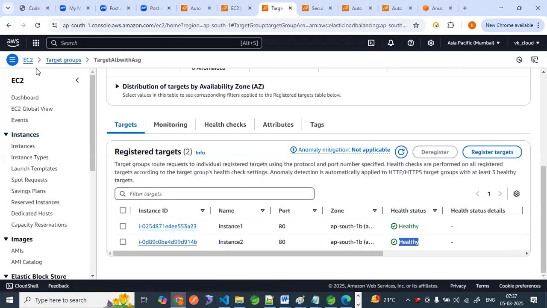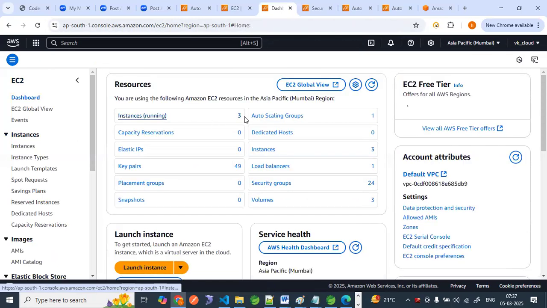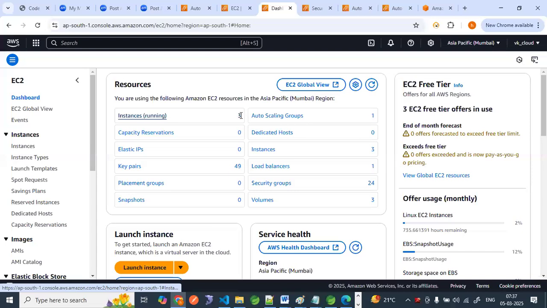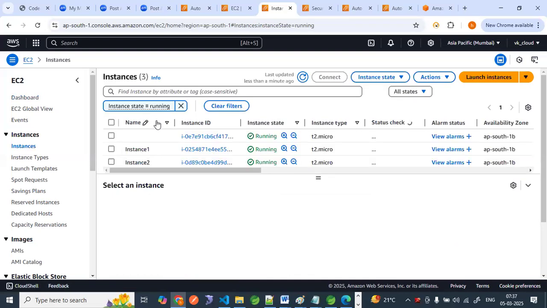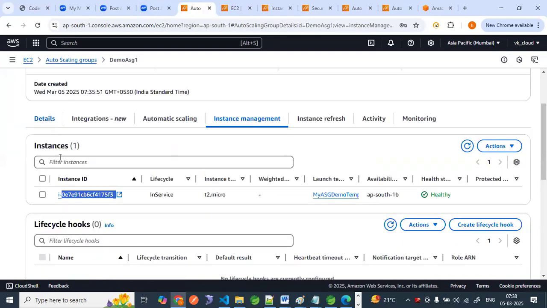We will verify each and everything. Come to EC2 instances. We will see how many instances are running. How many instances are running? Three. Did I create a third one? No. I have created only two, instance 1 and instance 2. Let me refresh it. It is initializing. The third one is initializing. I did not create the third one.